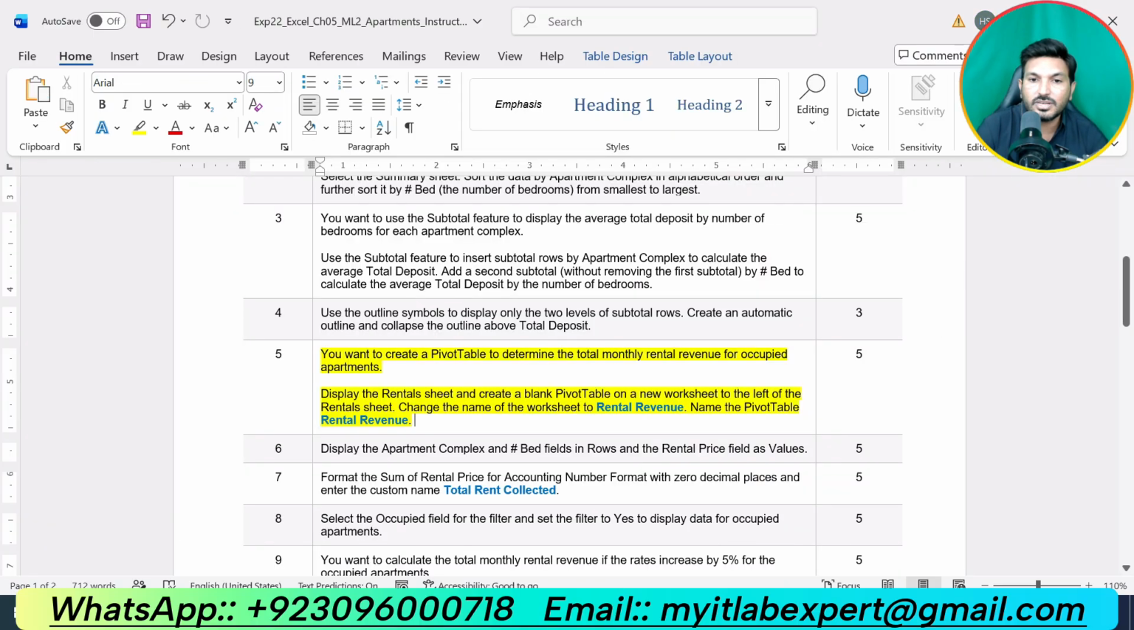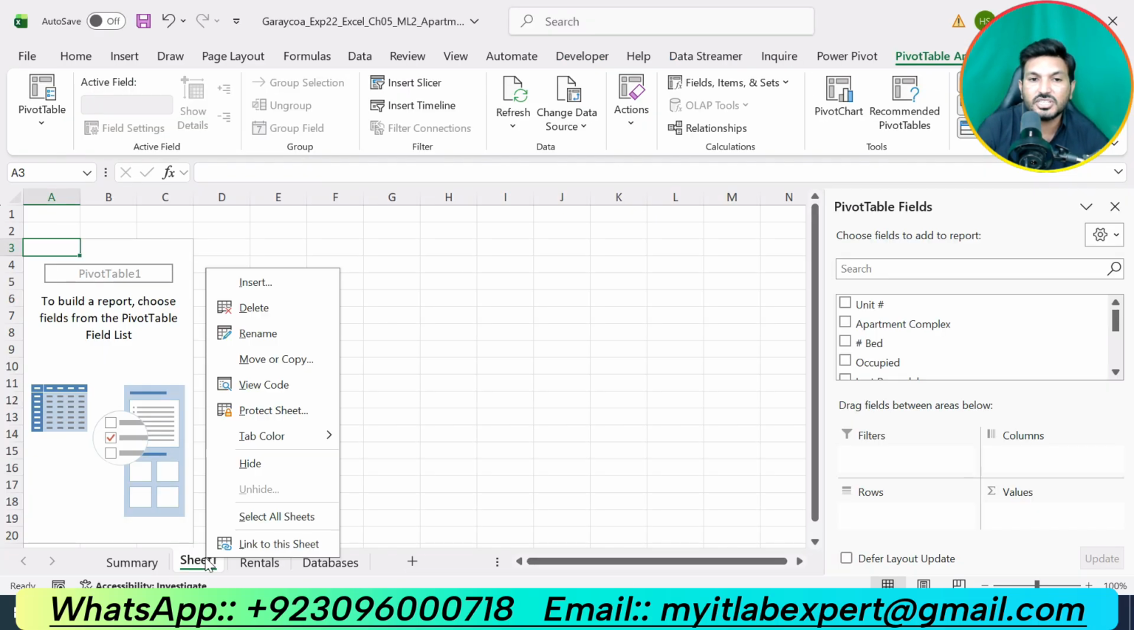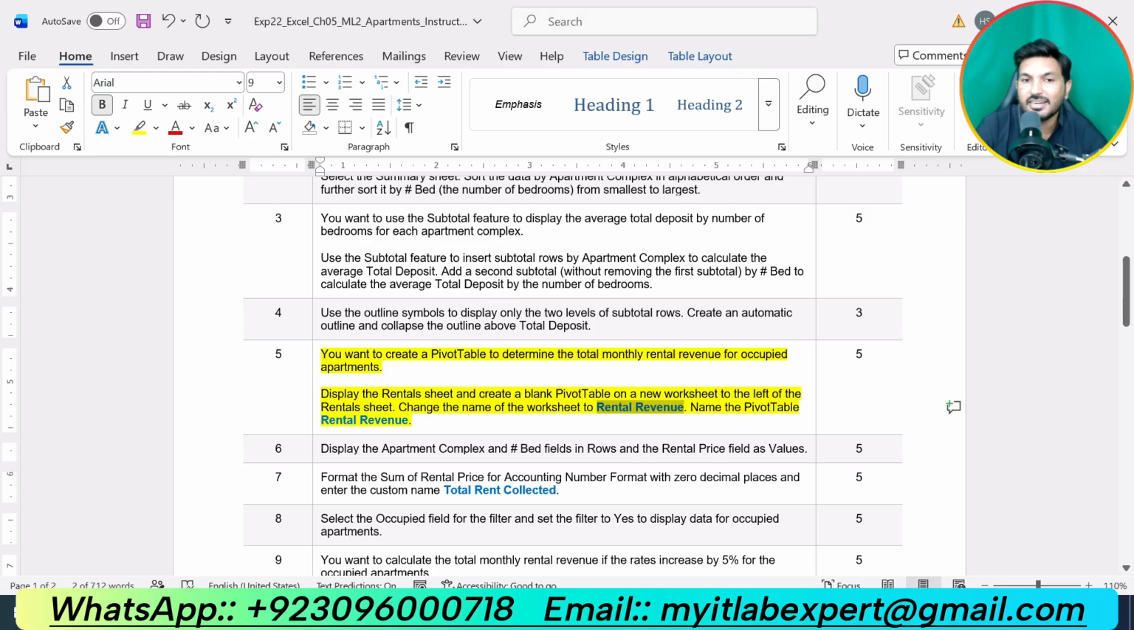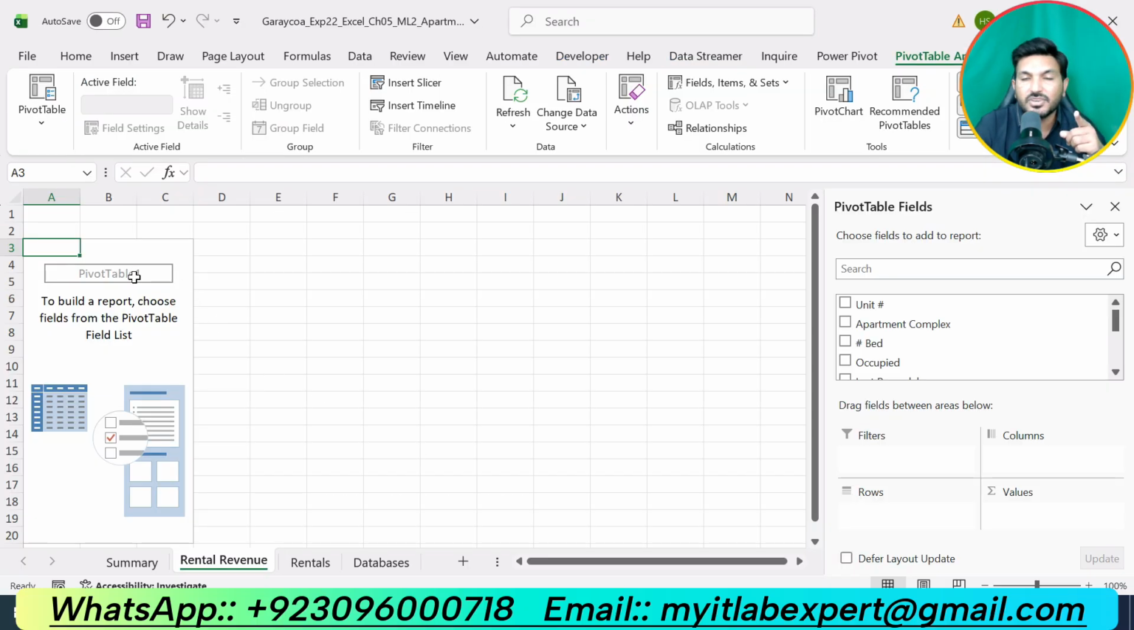Now we are supposed to rename this worksheet as rental revenue. So we will simply right click Sheet 1 and select Rename. Here we type the new name, rental revenue, and press enter. So we have renamed the worksheet. Now we are supposed to rename the pivot table as well. You can see that the pivot table name is PivotTable1, but we are supposed to rename it. Go to the PivotTable Analyze tab, go to PivotTable and here you can see the name. Remove this name and type the new name, rental revenue, and press enter. Now you can see the new name here.